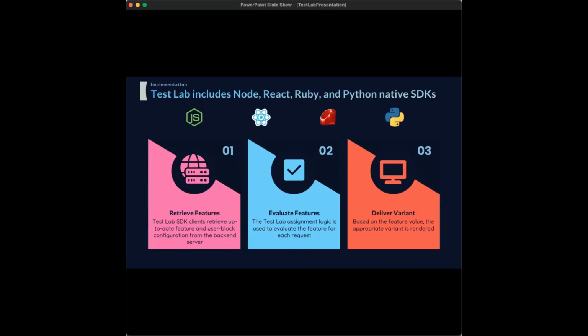The first is retrieving features, where the test lab SDK client retrieves up-to-date feature and user block information from the backend server and uses that in the second step, which is evaluating features. The test lab assignment logic is used to evaluate the feature for each request. And finally, we deliver a variant. Based on the feature value, the appropriate variant is rendered for a specific user. So let's walk through each of those three steps.